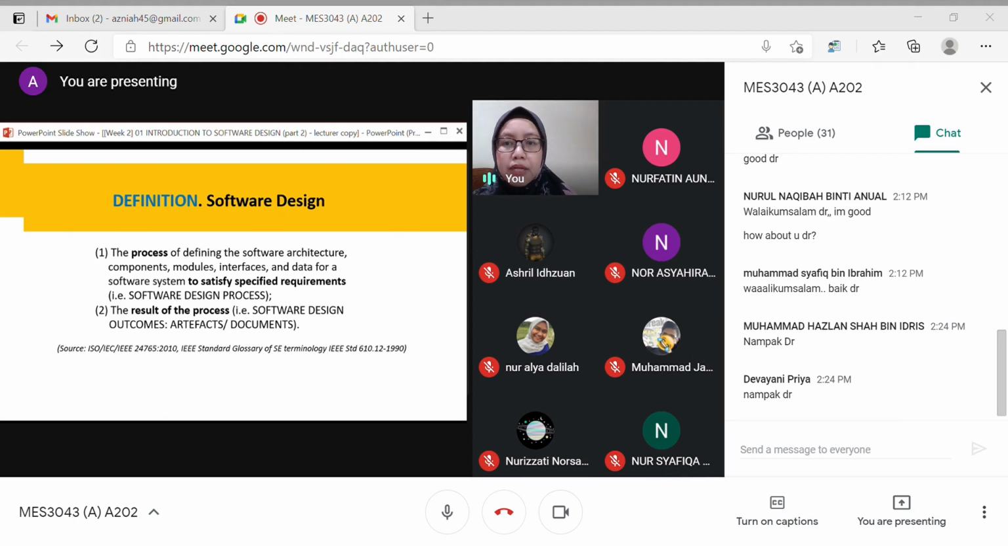So one, software design process. Number two is the outcomes. They are the same name, software design. So make sure when people ask you, you know what they mean. Are they talking about the process or are they talking about the outcome? All right.